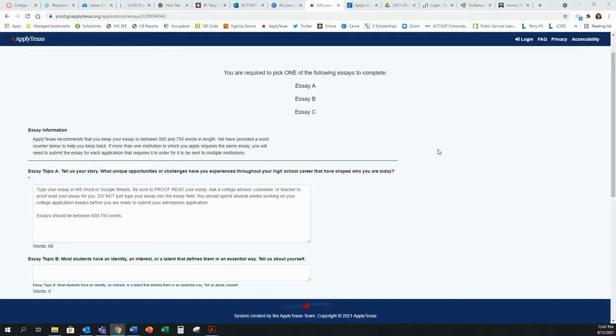You need to work on these essays. Never just log into ApplyTexas and type your essay into the essay field. Always work on your essays in Microsoft Word, Google Docs, some sort of word processor. And again, proofread. Once you are satisfied with your essay, you will then copy your essay and paste it into the essay field in ApplyTexas. A good, strong college application essay for ApplyTexas is somewhere between 650 and 750 words. We do not recommend that your essay is more than 750 words.